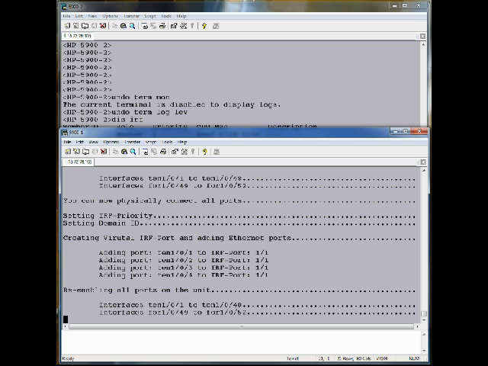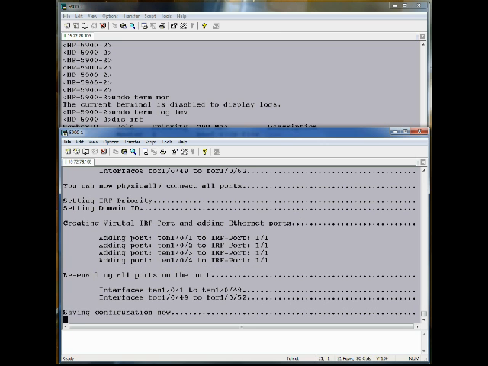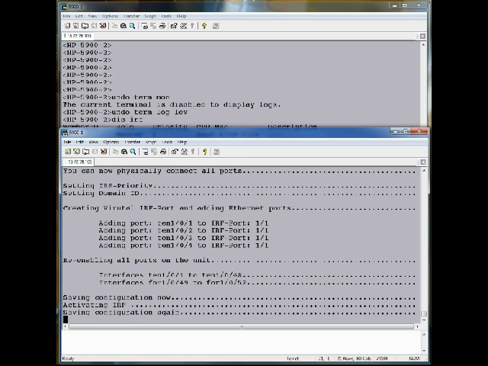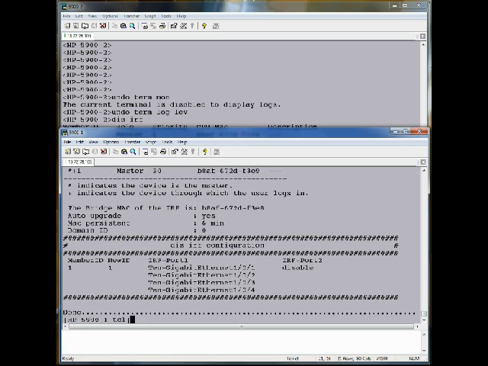The switch is telling you that it has set the domain ID and the priority. It's adding those ports that I talked about to the virtual IRF port. It shut down the interfaces prior to doing all this, and now it's re-enabling all the interfaces. It's saving the configuration, activating IRF, and saving the configuration again.